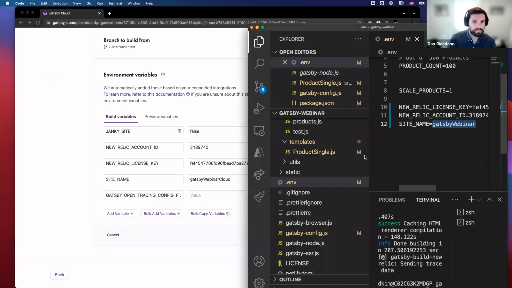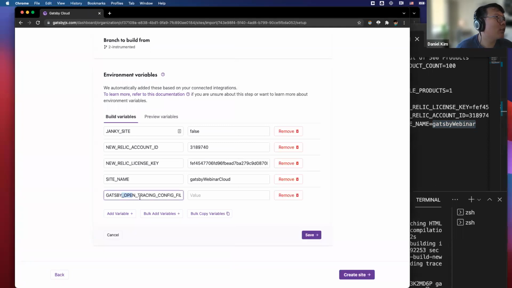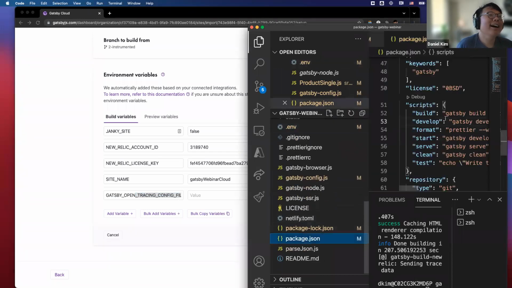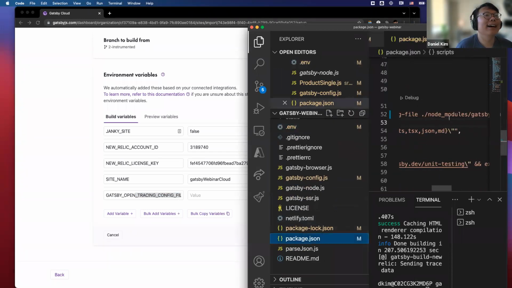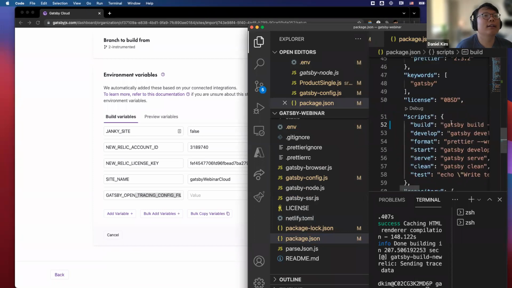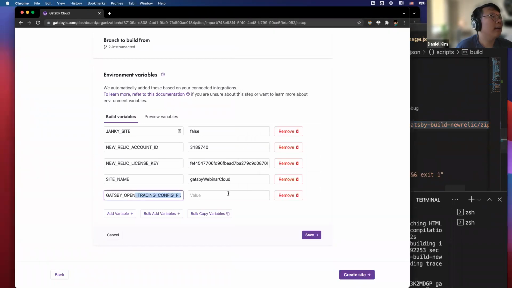And then you need to put GATSBY_OPEN_TRACING_CONFIG_FILE. It's not the most intuitive environmental variable. I had to search for it for a second. And you need to paste in the actual config file from the package, the build command here. And theoretically, this should work.